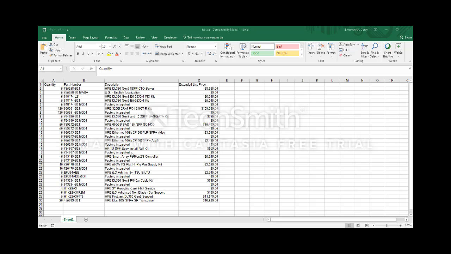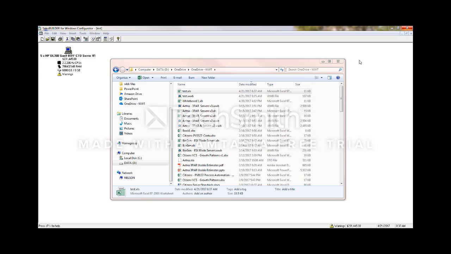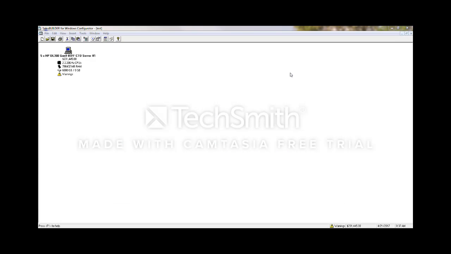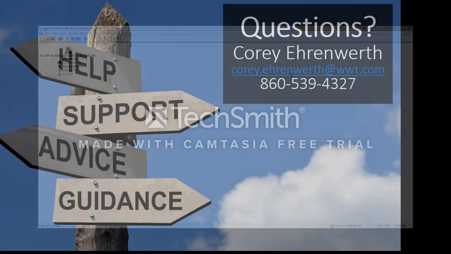And this is what that file would look like. So once you're satisfied, you can go ahead and close it up, and now you're ready to email it to your ISRs to create a quote.